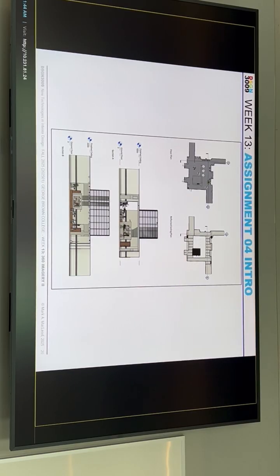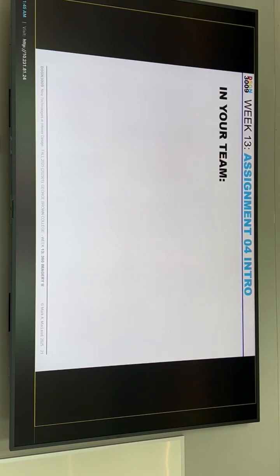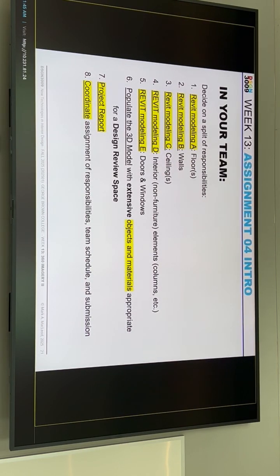Floor plans, elevations. So out of Revit, once you make the model, you can just spit these out, right? So this is not extra work for you to simply spit out some section views, some plan views out of Revit. So in your team, I want you to decide on the split of these activities.